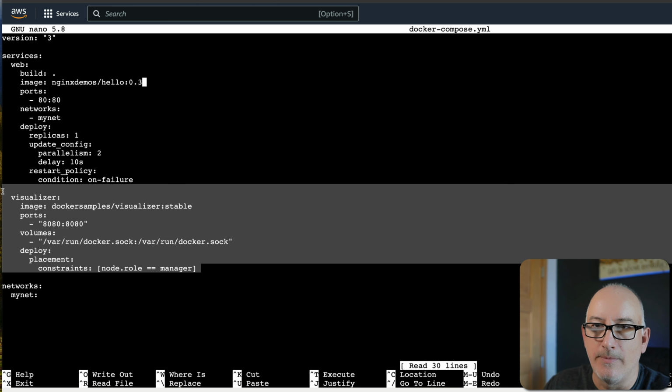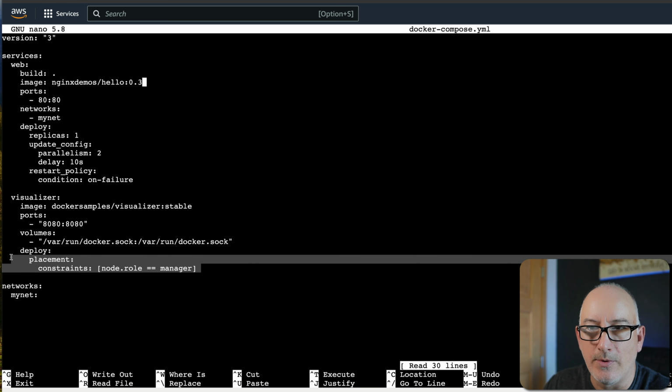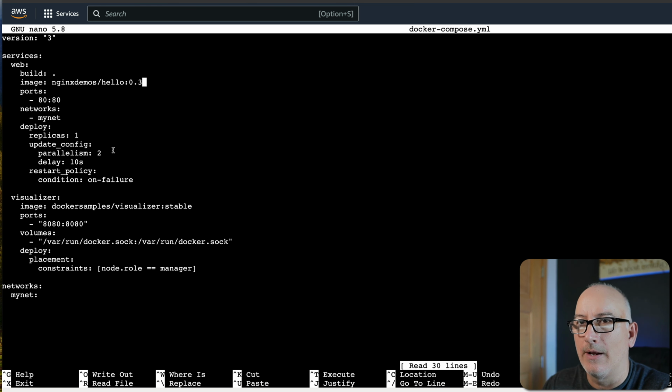Here's the visualizer. We created this visualizer last time, so we're just going to drop this into place. It uses that same image that we saw, and we're using the stable version. It's mapping port 8080 on the inside to port 8080 on the outside. And then there was a volume mapping and a constraint for only running this on the manager node. So that is our Docker Compose file.